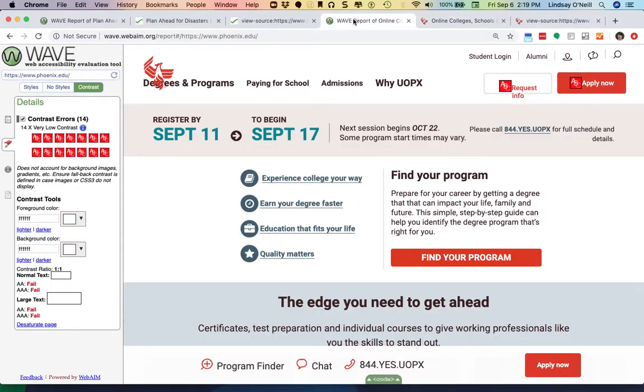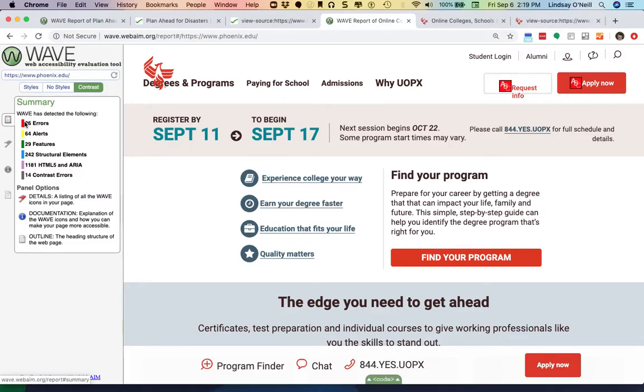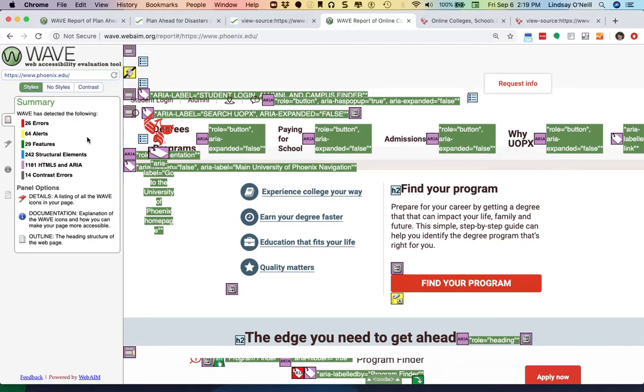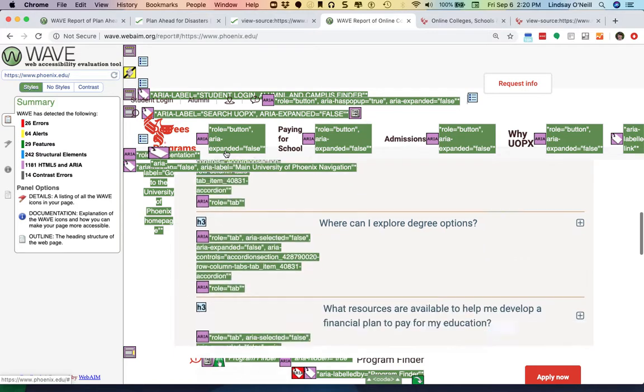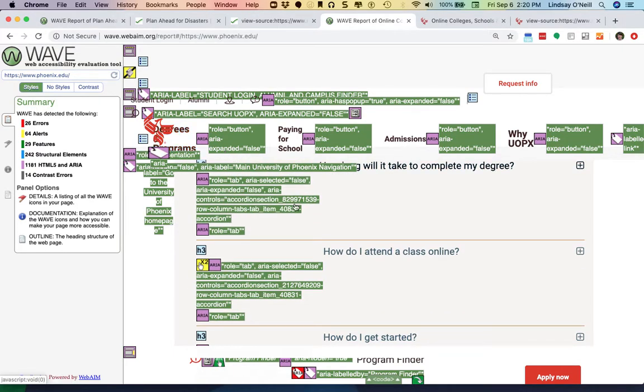So I've already plugged it into WAVE. It detected 26 errors, 64 alerts, so on and so forth. So let's go ahead and go back to the main styles. This is the landing tab for your WAVE reports. You can see that this is really marked up. And it's not necessarily bad.